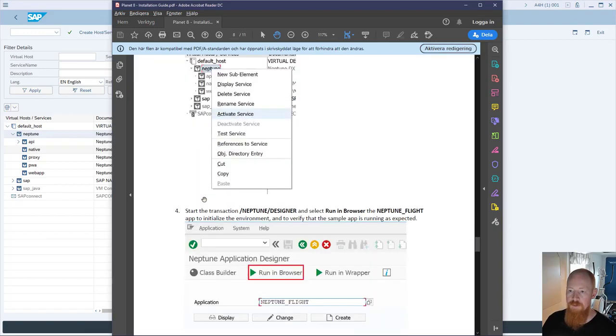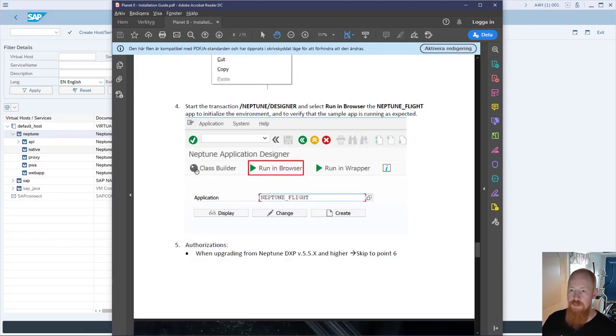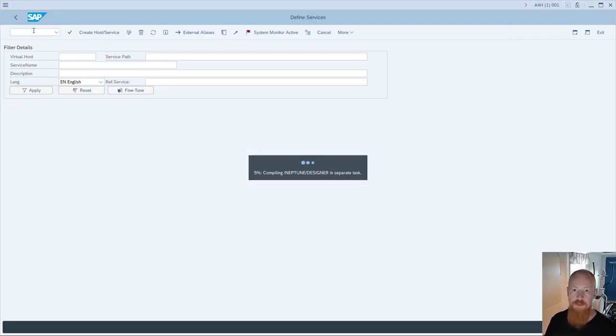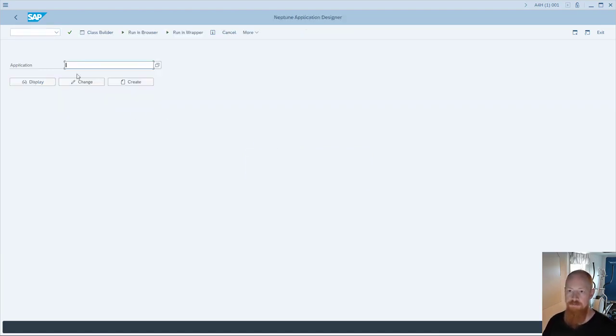And we also need to start the Neptune designer. And okay, there's a Neptune Flight app that initializes the environment for them. So /Neptune/designer is the transaction for the Neptune designer, and we are going to run Neptune_flight. Designer. Compiling, waiting. Neptune Flight, and we run it in browser. Allow.